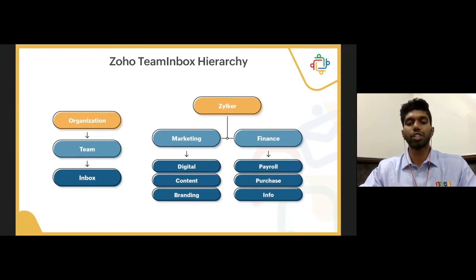And under an organization, you'll have various teams. The purpose of a team is to put people of different roles under a specific category. For example, under Zilker, we have given teams like marketing and finance. And under teams, you'll have various inboxes. We have inboxes like digital, content, and branding under the marketing team, and inboxes like payroll, purchase, and info under the finance team. So this is how we structure our organization in Zoho TeamInbox.